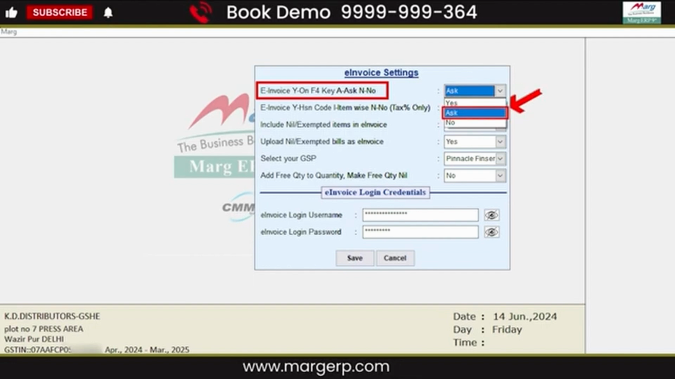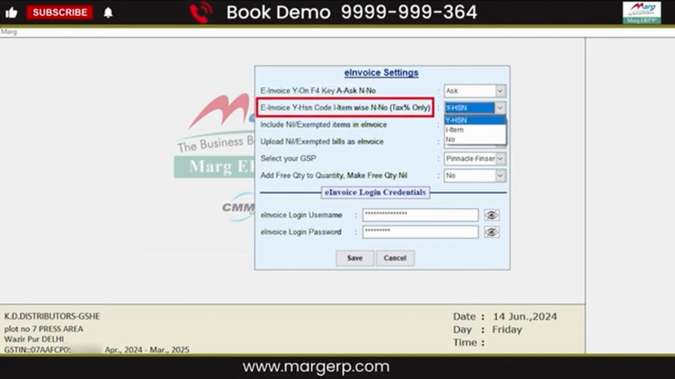This means that whenever you generate an invoice, the software will ask if you want to upload it to the e-invoice portal or not. Then, Y for HSN code, I for item wise and N for no. And it means that if you want to upload invoice or invoices HSN wise, set this field to Y.